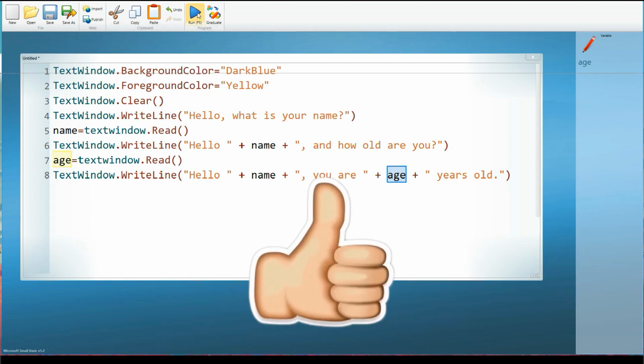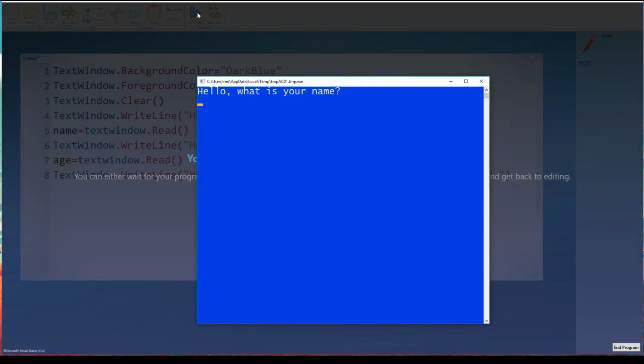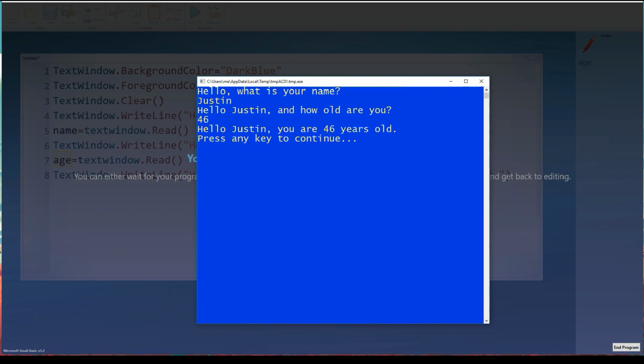So if I run this program now, hello, what is your name? I will type my name, Justin. There you can see the concatenation working the first time. There's the string. There is the contents of the variable name. So that's been replaced with the contents. And then this string here is always going to be the same. How old are you? 46. Press enter. And there you are.